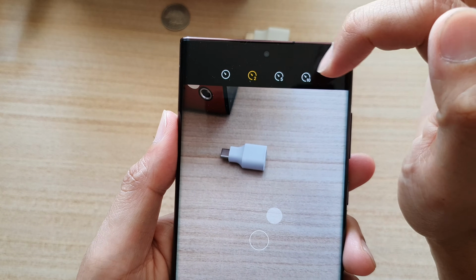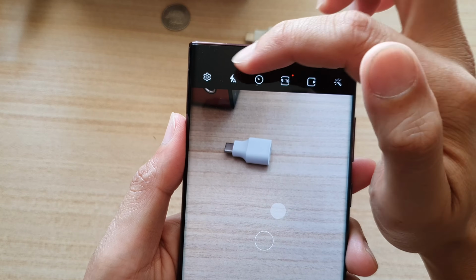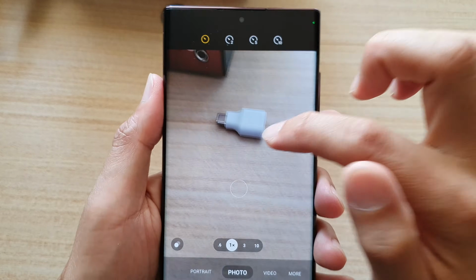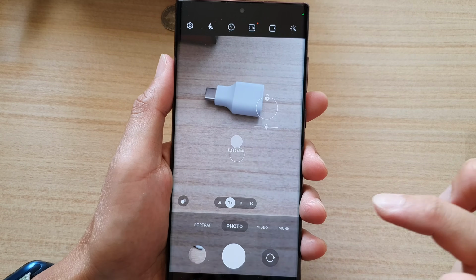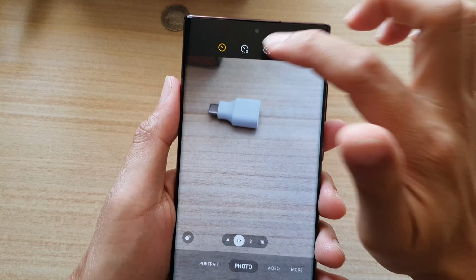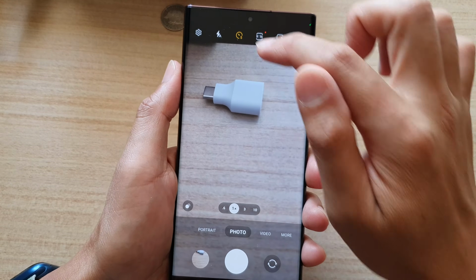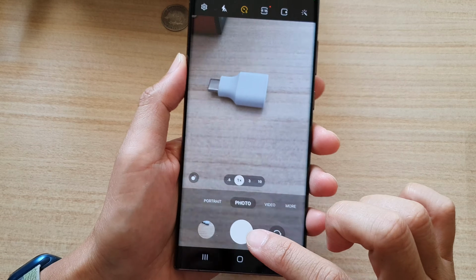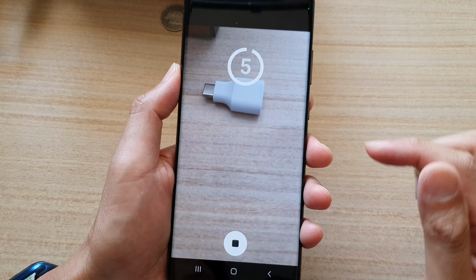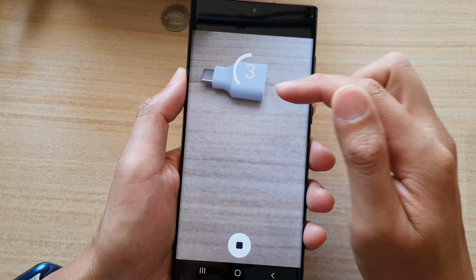If you want to turn off the camera timer, then you select this one on the left hand side right here, and this will allow you to take the photo immediately. If you choose 5 seconds, then select your timer option and then tap on the shoot button, and then the clock will start to count down.